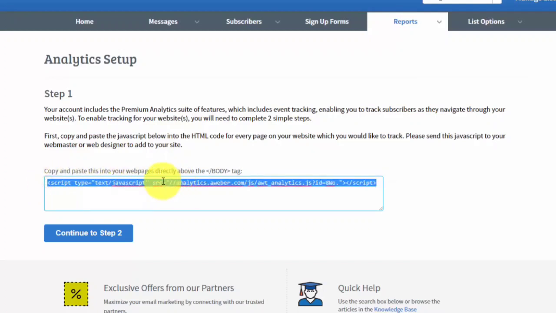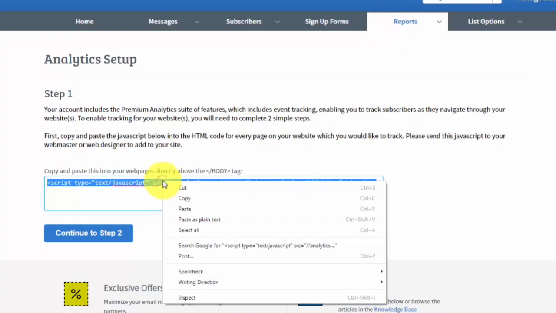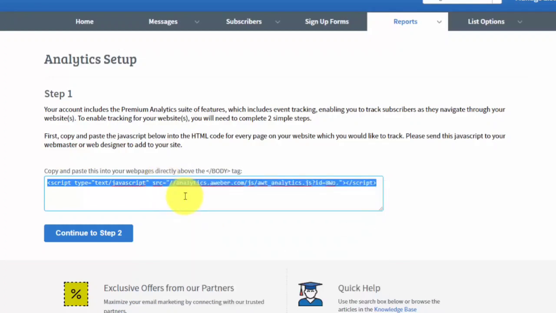So what we're going to do right now is copy this tag, we're going to right click, and we're going to copy, and then we're going to head to our website.